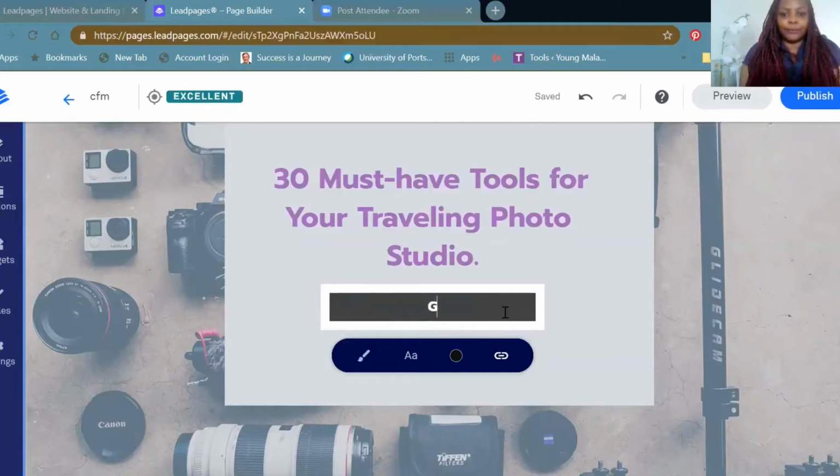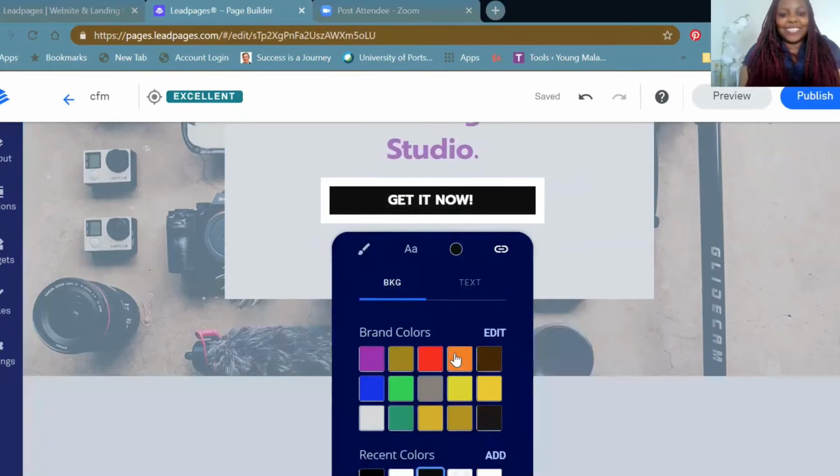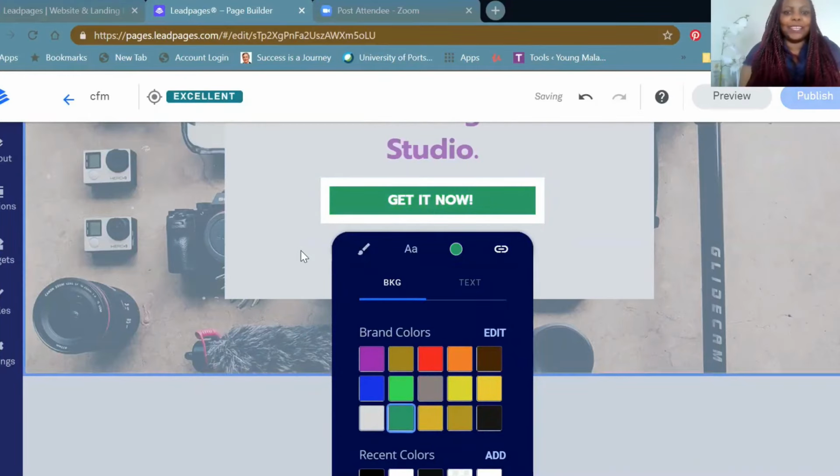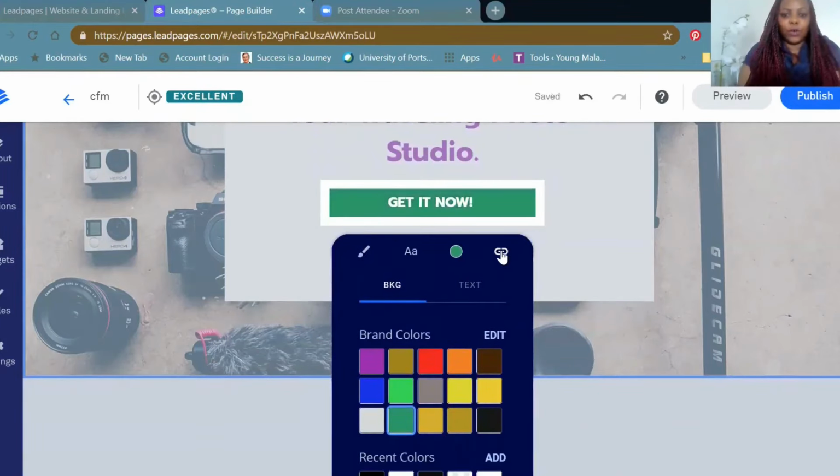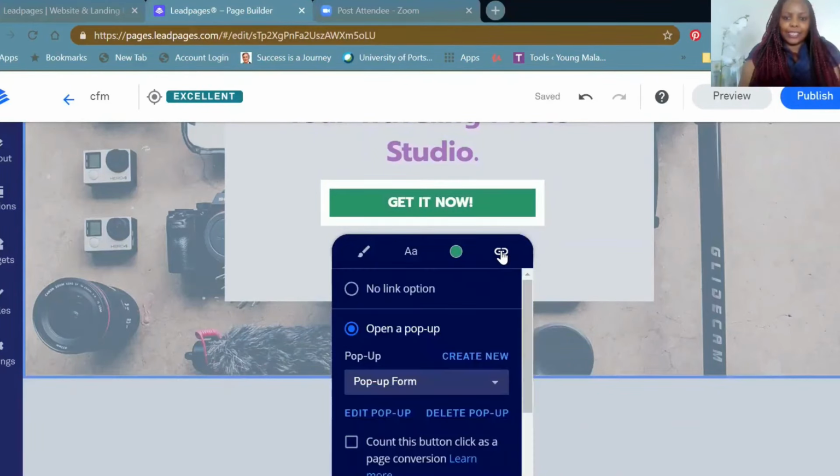Get it now, if that's something that you would use as an opt-in offer. Again, if you wanted to change the color to green, I would say a darker green is better. Then once you click on that, it gives you the option to then add a link.